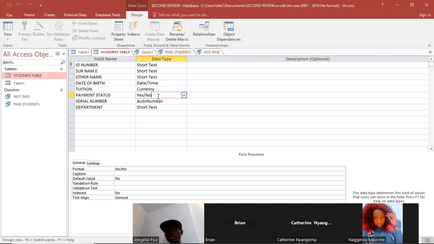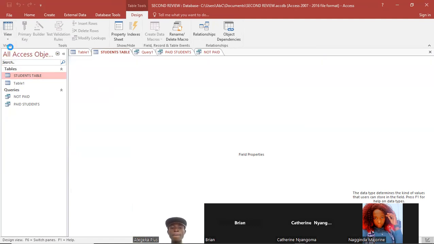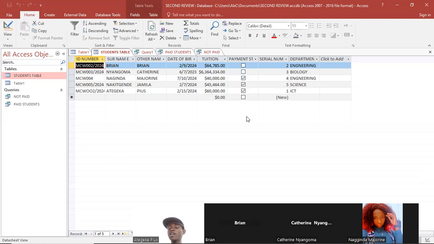So that one means a yes and no. That's why it brings a checkbox. Initially, when we go back to the datasheet view, they come unchecked because we don't know whether he paid or not. Then it is you to check.